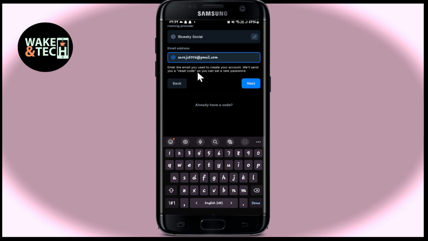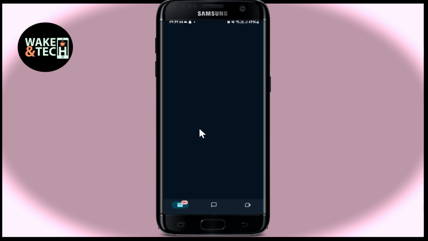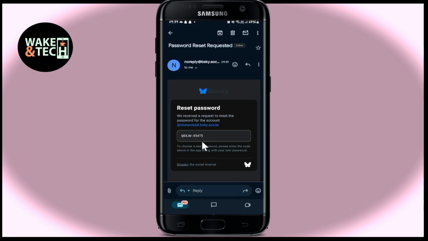associated with your account. Once you enter your email address, tap on the next button and now you will be asked to enter the verification code that has been sent to your email. So check within the inbox of your email address that you just entered and you will find your verification code.